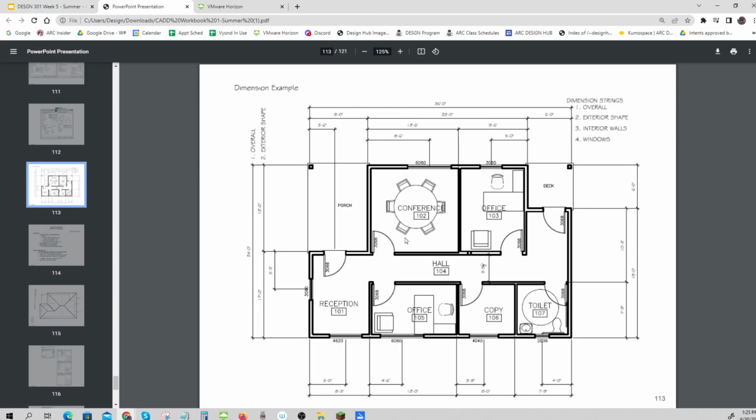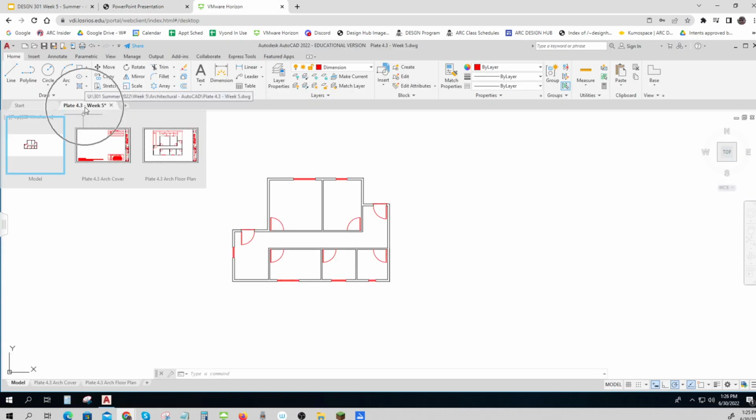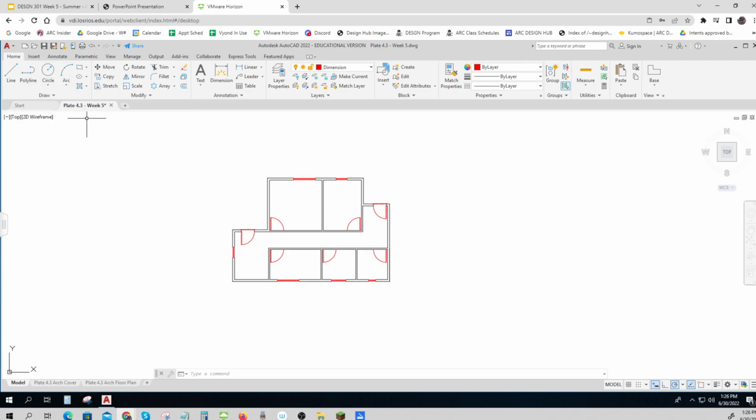First of all, I need to know what I'm going to draw. I'm going to draw the conference table. You do not need to get everything the right size here. That's for another day. So here we go. I've got plate 4.3 open. I've resaved it in week 5, so I've got a new version of it. Usually you just keep working in the same one.